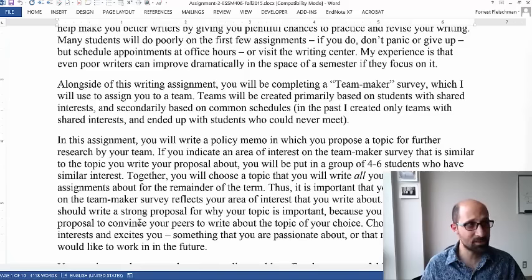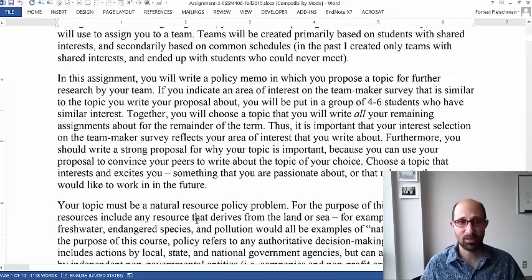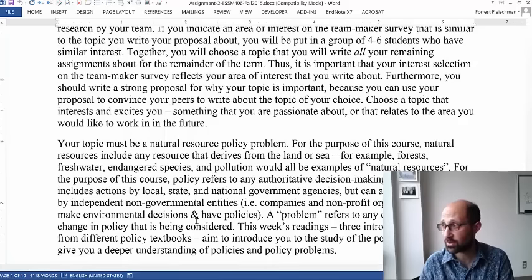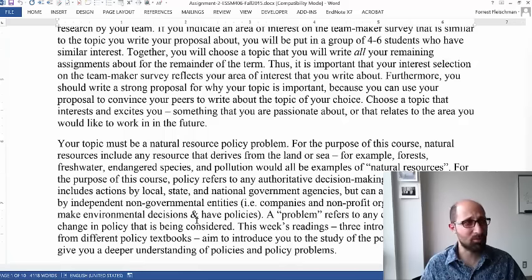So you need to, first of all, choose a topic that interests and excites you, something you're passionate about, that relates to the area you'd like to be in the future. It needs to be a natural resource policy problem. Okay, it needs to be about natural resources because this is a class about natural resources. What's a policy problem? Well, the readings explain what we mean by policy. They give slightly different definitions, but briefly, we think about policy as authoritative decision-making made by a society.